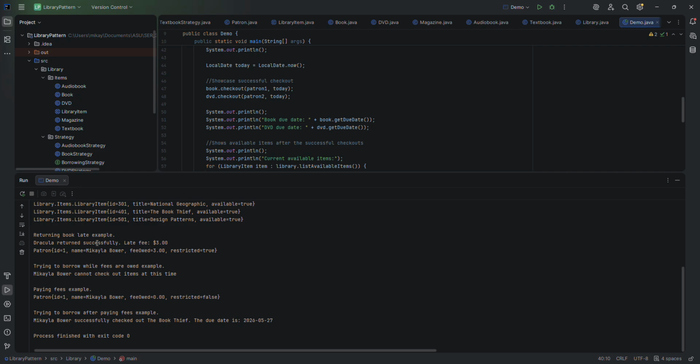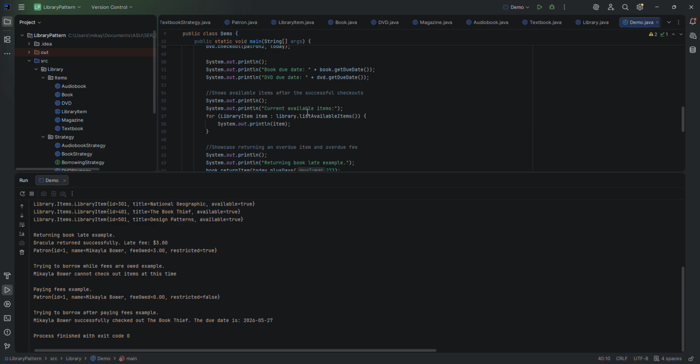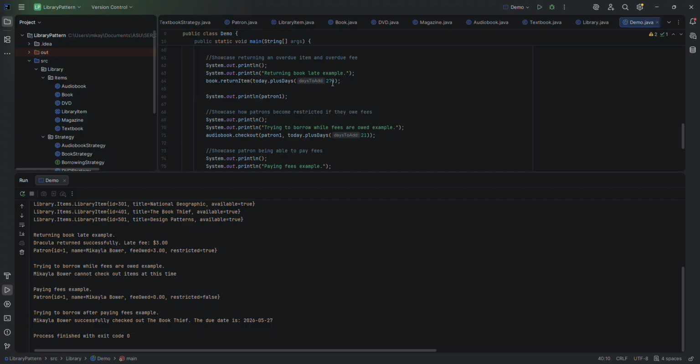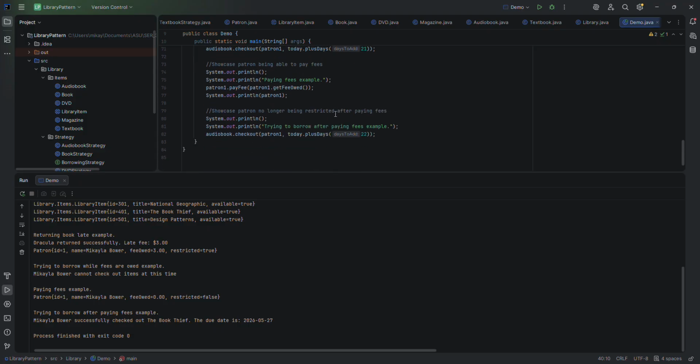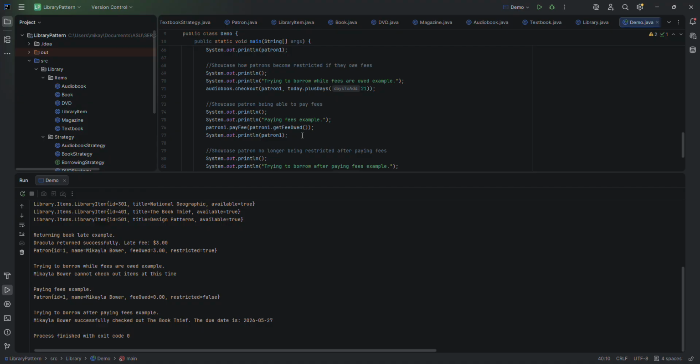Returned successfully, but I returned it later. I think I returned it a couple, 6 days past overdue. So I owe $3. And so you can see here that on my patron information, I am currently restricted and I owe $3. I cannot check out any items at this time because I am trying to, hold on, where is it?